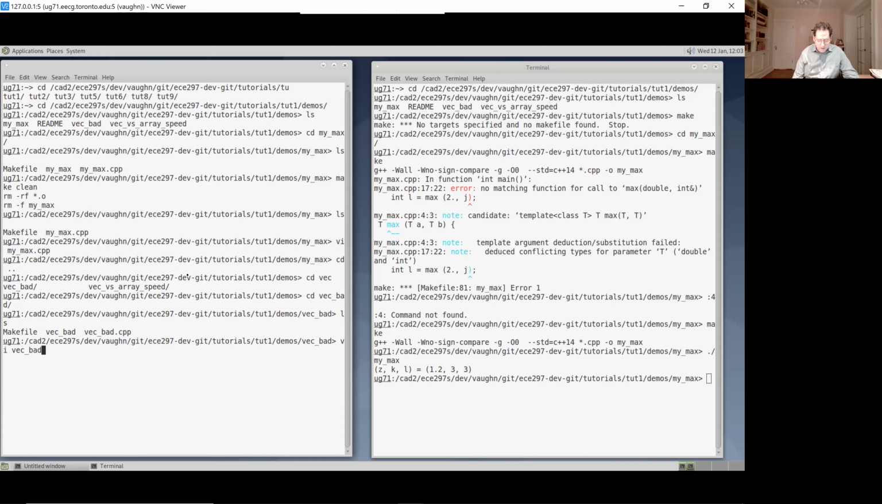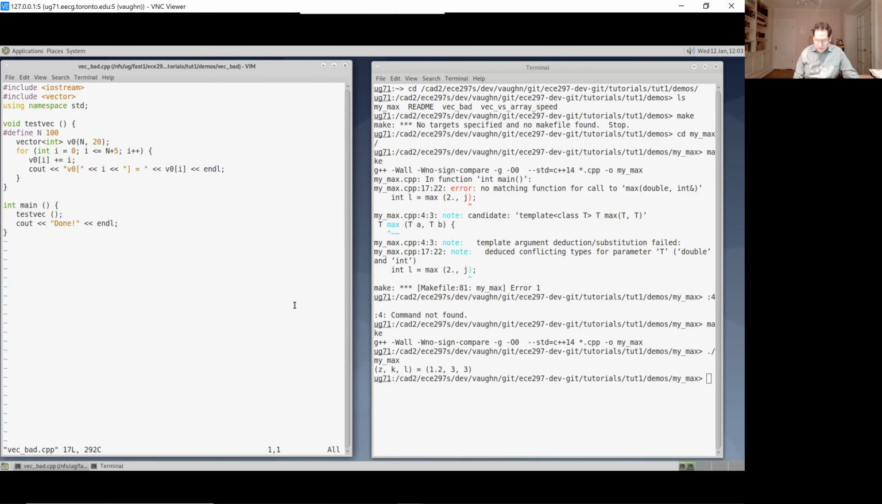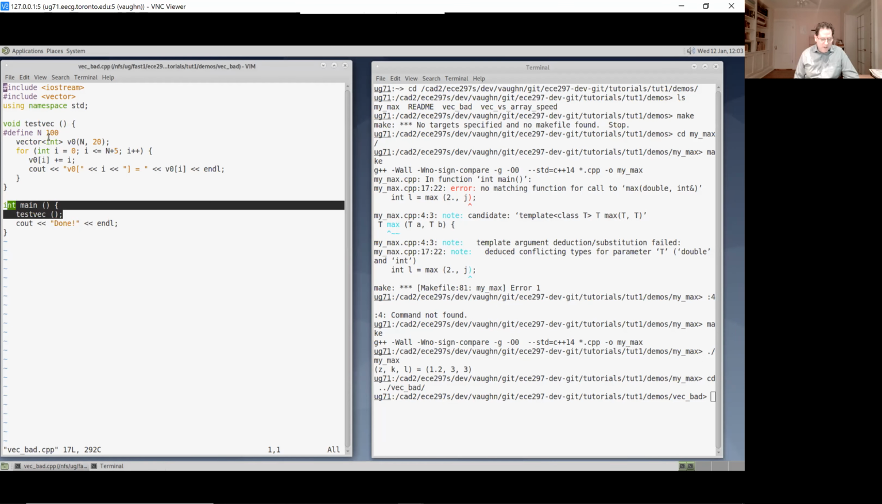Okay, so I'm just opening up a little program that I wrote and going over here to be able to compile it. Okay, so this is a little program that is not a good program. Don't write this. What does it do? So the main function just calls test_vec, and all test_vec does is it says, give me a vector with n elements all initialized to 20.